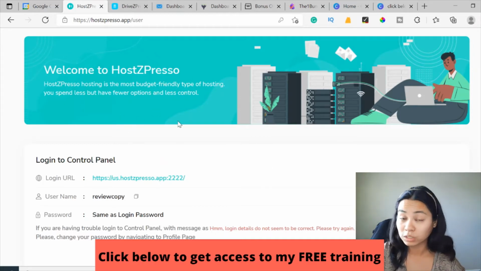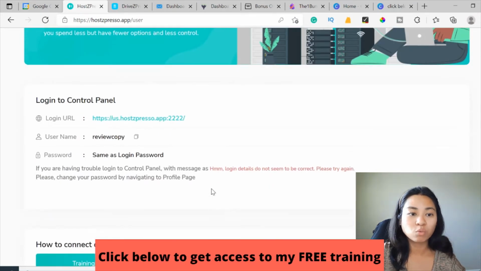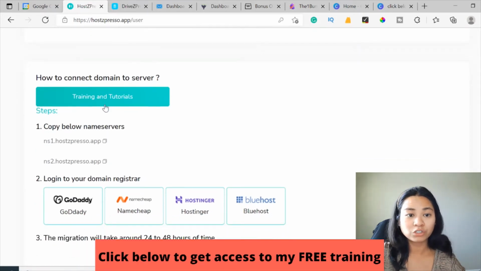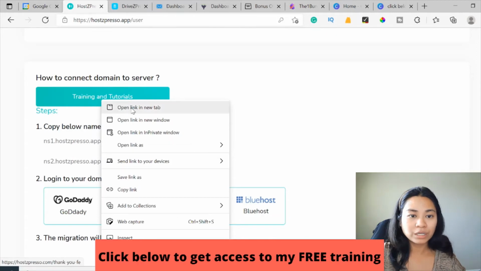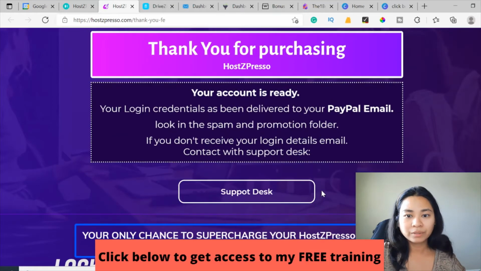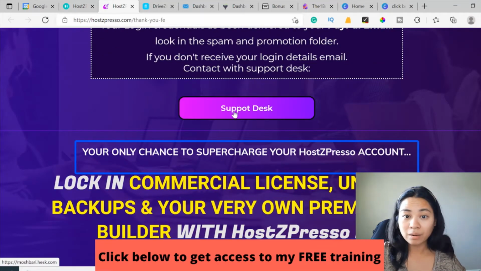So this is the hosting that I was talking about, and it's the most budget friendly type of hosting. You spend less but have fewer options and less control. Now this comes with the bundle of the one bundle product, and this is where you can log into your control panel. Here are instructions on how to connect your domain to the server. All you have to do is follow the instructions here, or training and tutorials will be provided by clicking on that one.